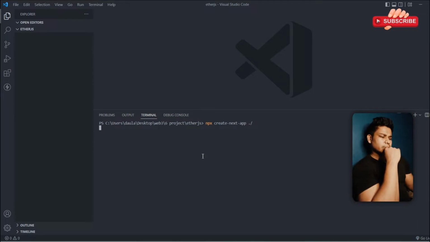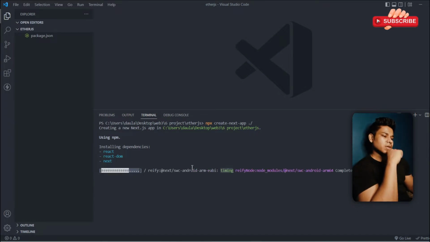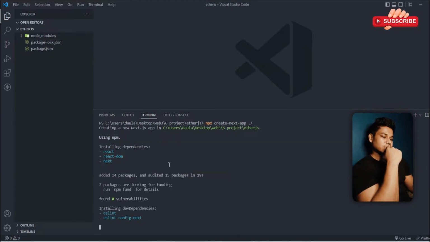This will take a little bit of time to install and create all the packages of Next.js. As you can see, the installation process has already started. So let's wait a little while and give some time to Next.js to download all the packages. As you can see, we have a node_modules folder, and we have package.json files, and here it's initializing. So just bear with me.